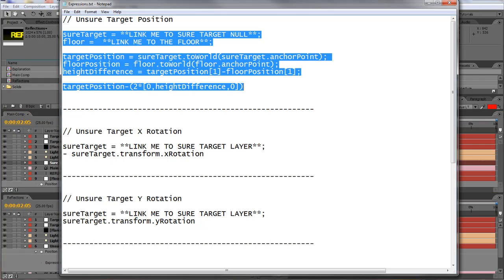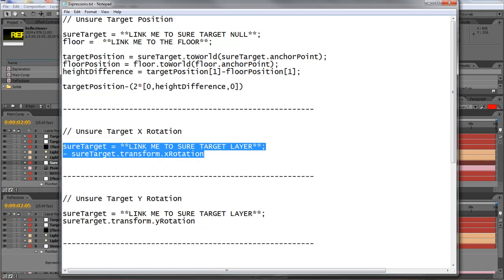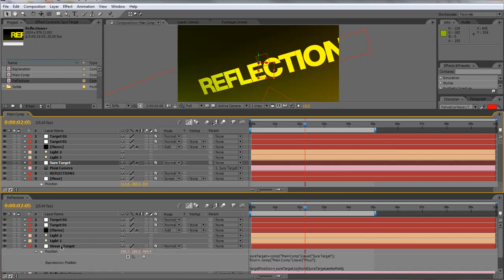So let's get back to our expressions text. UnSureTarget X rotation. So this will be applied to the X rotation of our unSureTarget.